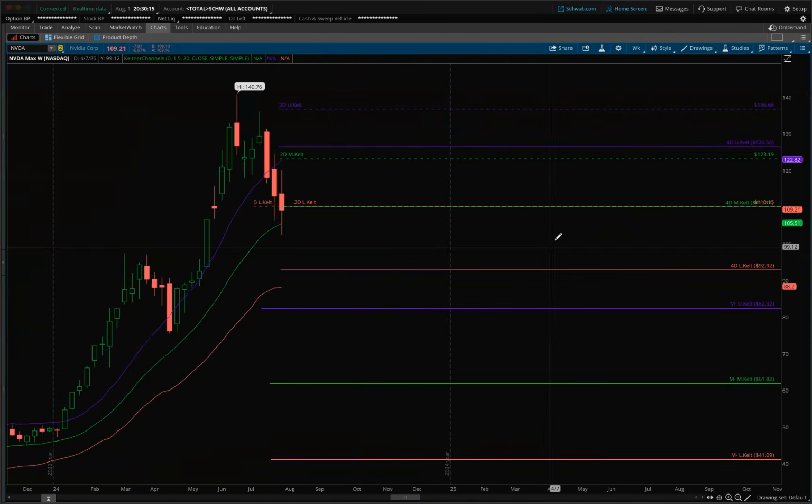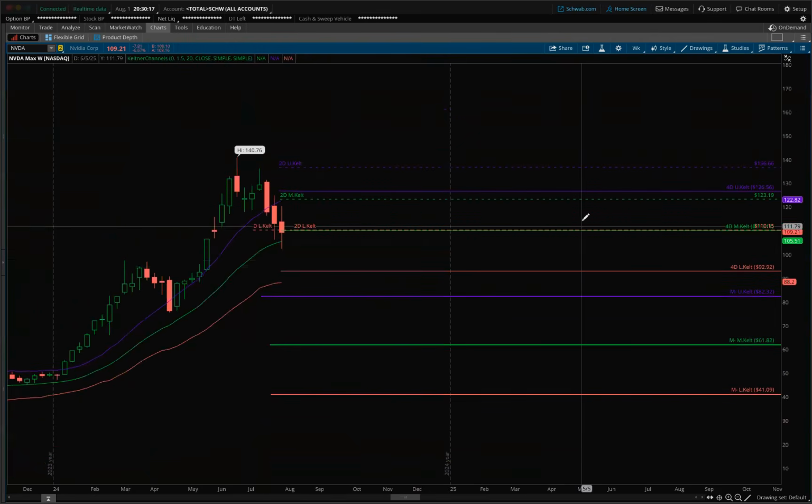Now, here's the weekly. As you can see, this is your weekly. Weekly literally lines up in a sense. The weekly upper Kel is the actual 2D middle Kel. Interesting. Weekly middle Kel is actually just a little bit lower than that. So since that was a support area that we have bounced off 2 times, this is a very important level to actually put.